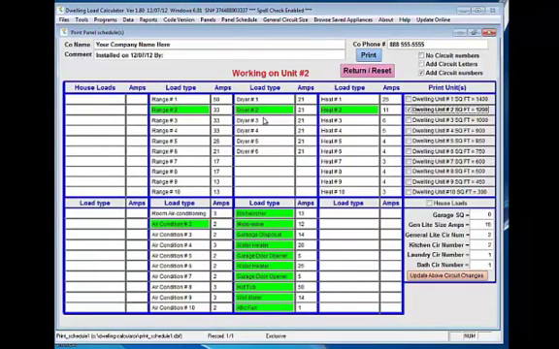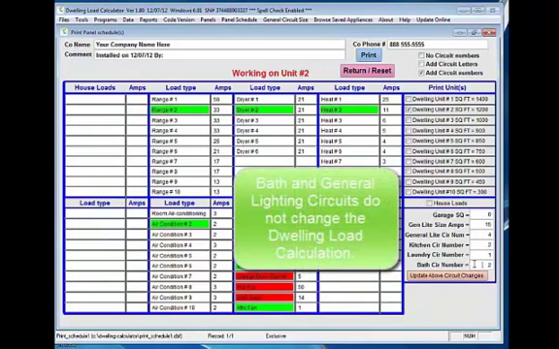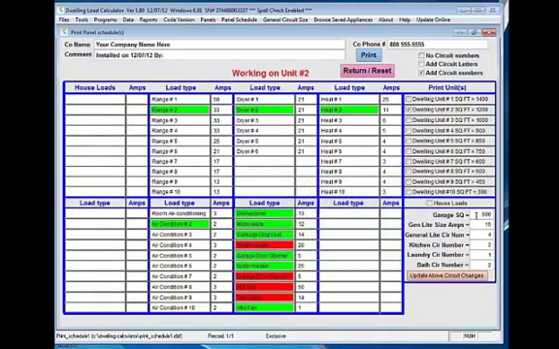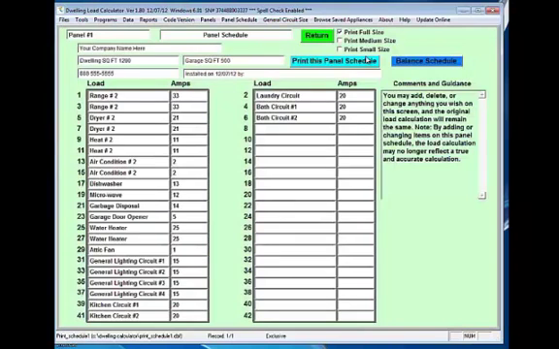We have range, dryer, a heater circuit, an air conditioner, no well motor, no hot tub on this one. We have a smaller garage door. Okay, we have a garage door. We have the larger water heater. And that should do it. We're going to add a couple more general lighting circuits and one more bath circuit. And yeah, this one does have a garage, smaller. Let's go ahead and print the panel circuit for this one.